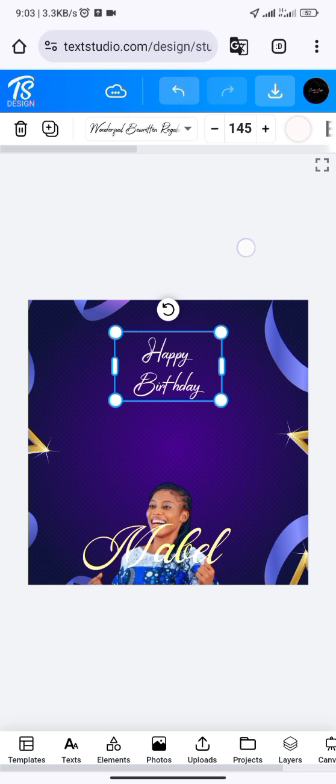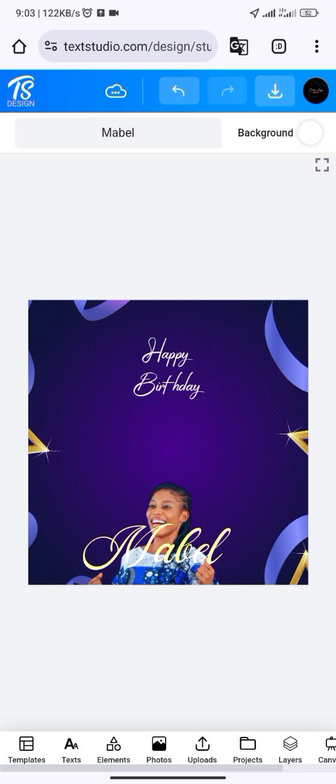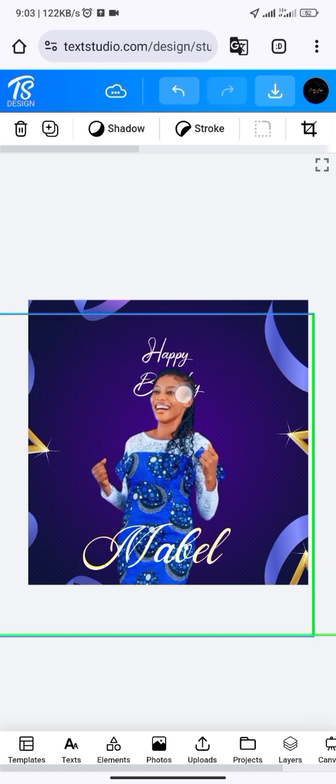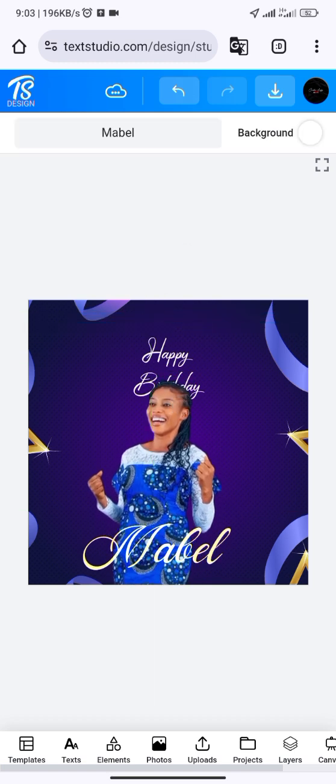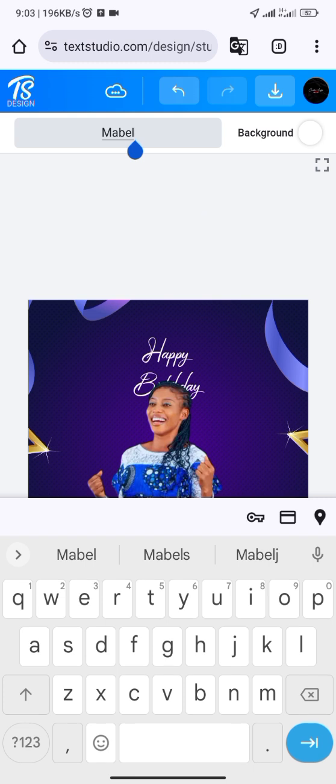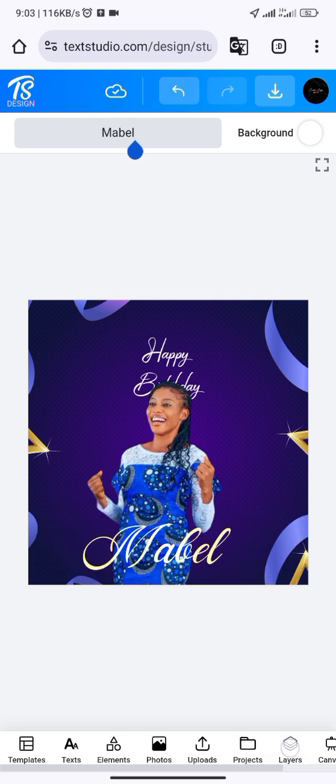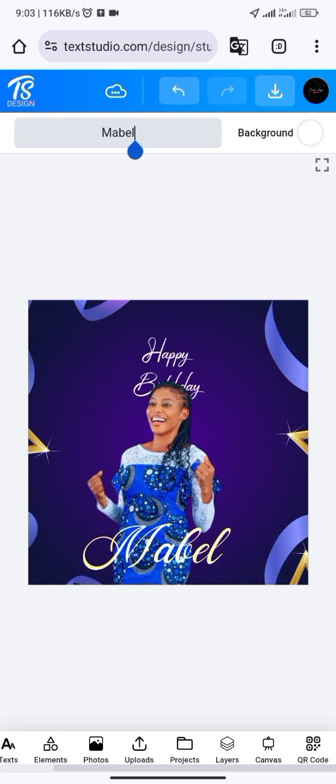Amazing font. There are amazing fonts in this website. And you just bring your image here. And once you are done, make sure you save the project as Mabel, or whatever you want to save the project as, and it's going to save in the project gallery. Now you can always resize your design. Maybe you are done and you want to resize.